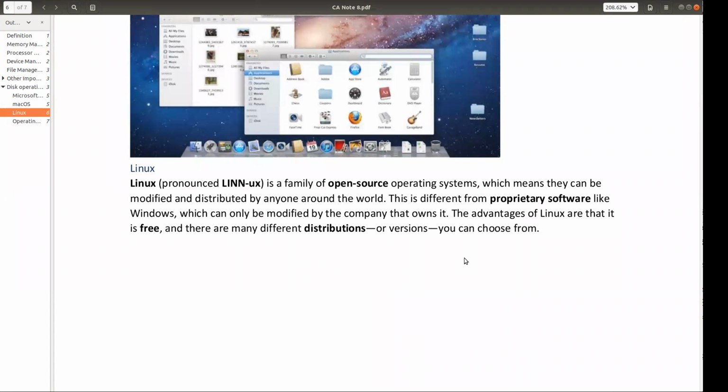I use Linux. I personally favor Linux because it's an open source operating system. Now, open source is another aspect. Unlike Windows or the Mac operating system, if you want to use Windows or Mac operating system legally, you have to buy it.